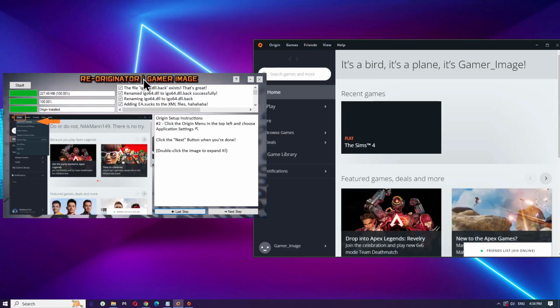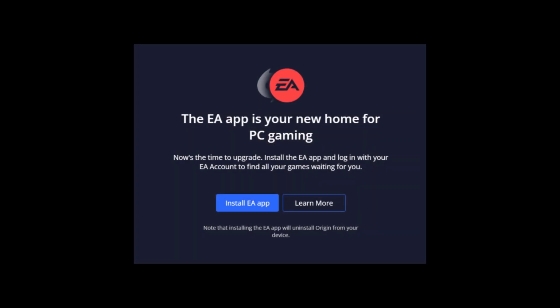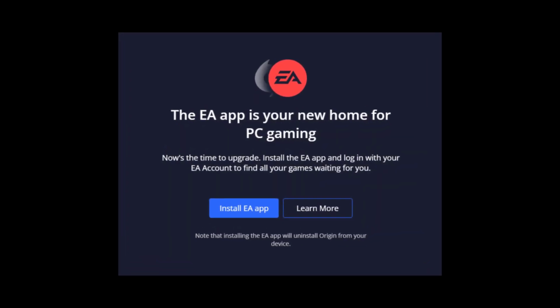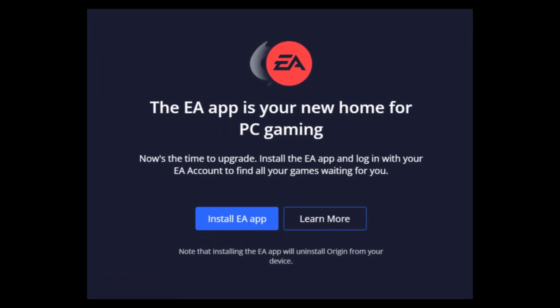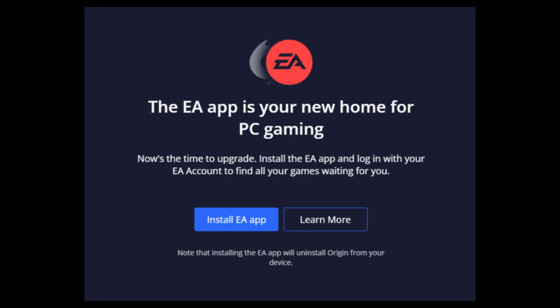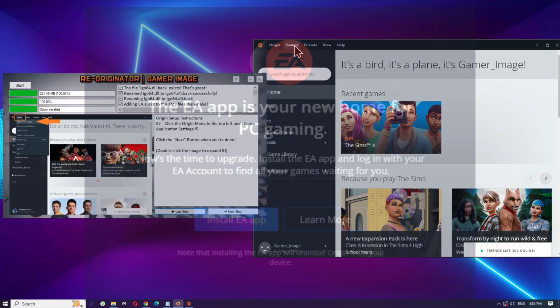Now see, at this point, usually there is a massive headache right here that tells you that you can't use the Origin app anymore, and that you'll have to uninstall it and use the EA app. That is gone for good. Don't you love it when stuff just works?